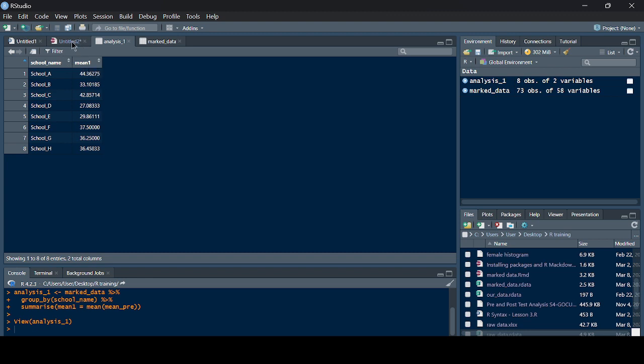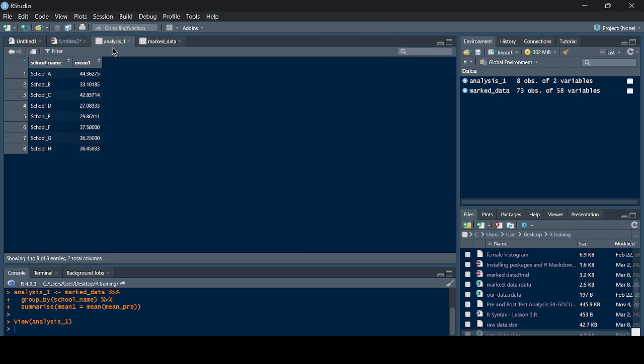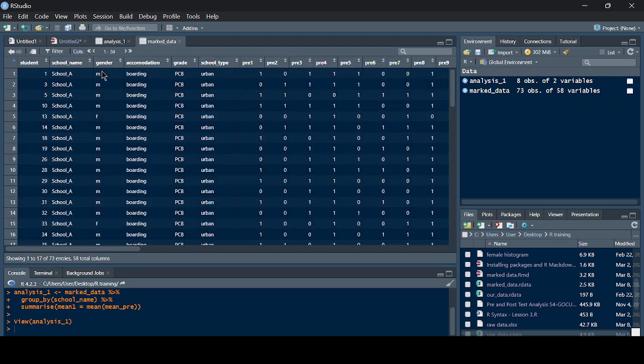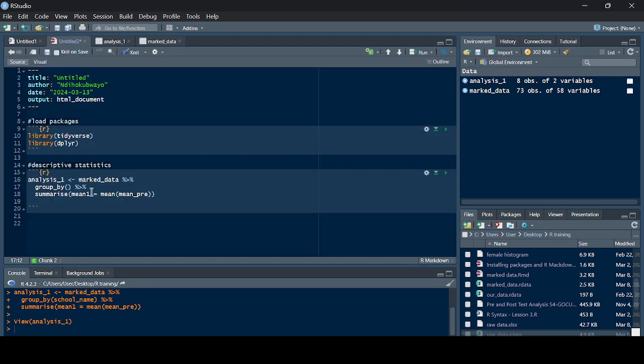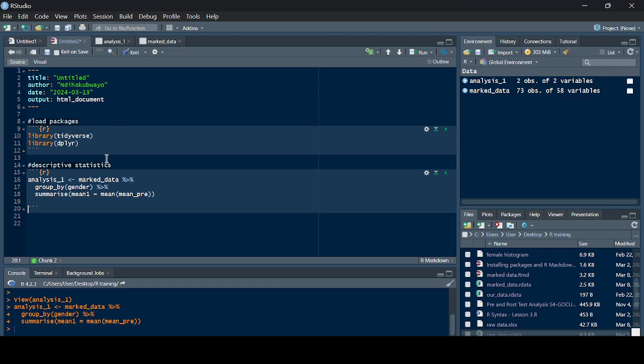All right, let's go back. So you can see you can change the variables. Let's see a next variable, which is gender. If you run this code, then you can see how gender is. All right, so female got 33 in pretest and the male got 40, so the gender also were different before intervention. All right, so this is just exploring our data.